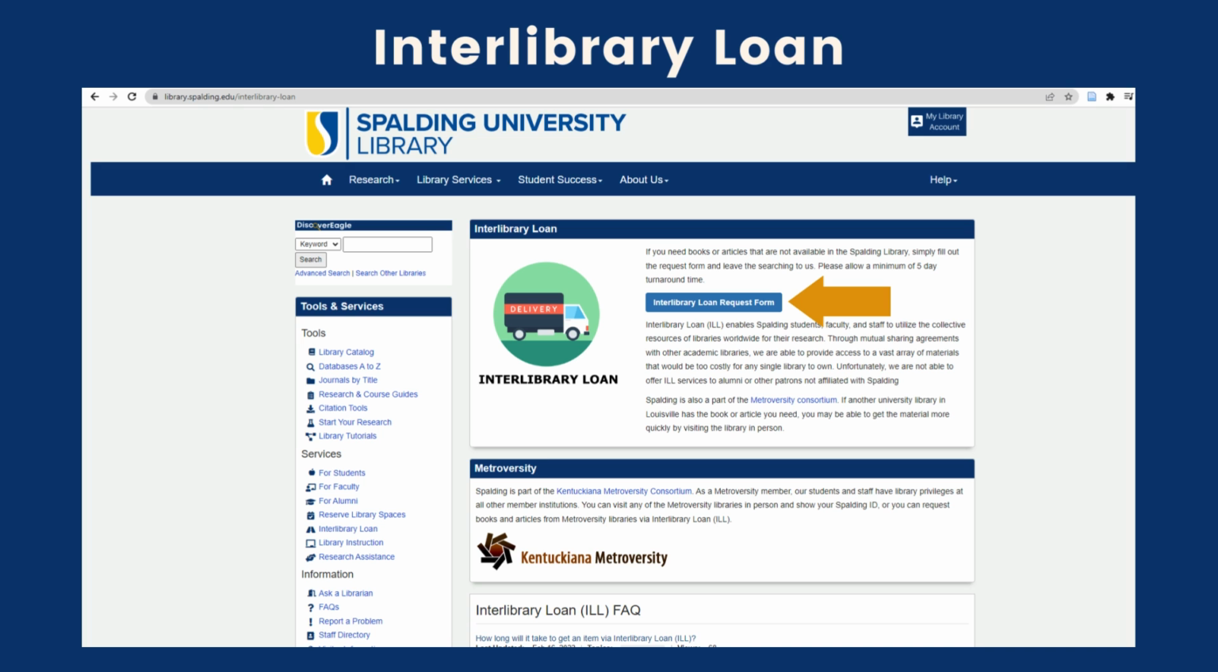Once you fill out the form, your request will likely take between a few days and up to 14 days to fill, although how long it takes really does depend on the time of semester. And books may take a little bit longer to come in, and you'll pick those up at the circulation desk on the first floor of the Spalding Library, and digital articles will be sent directly to your Spalding email.